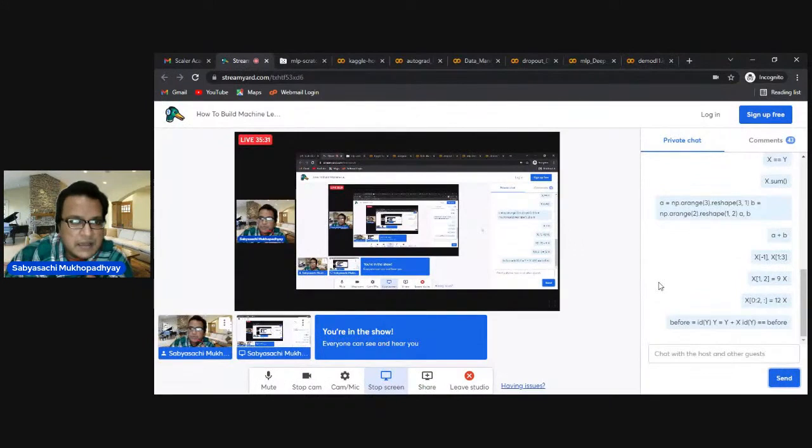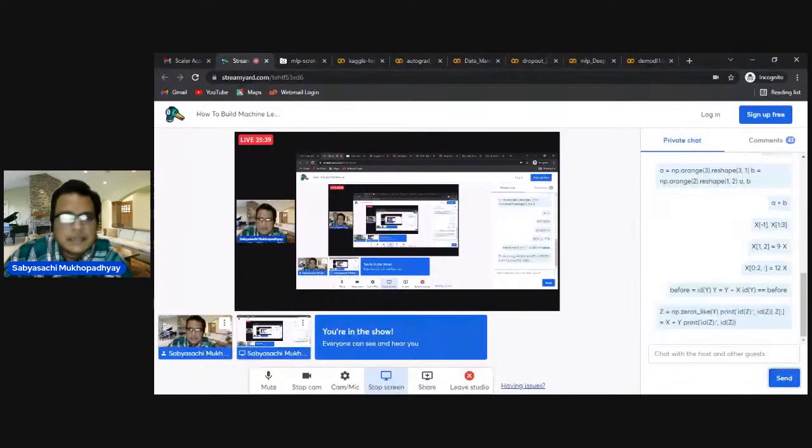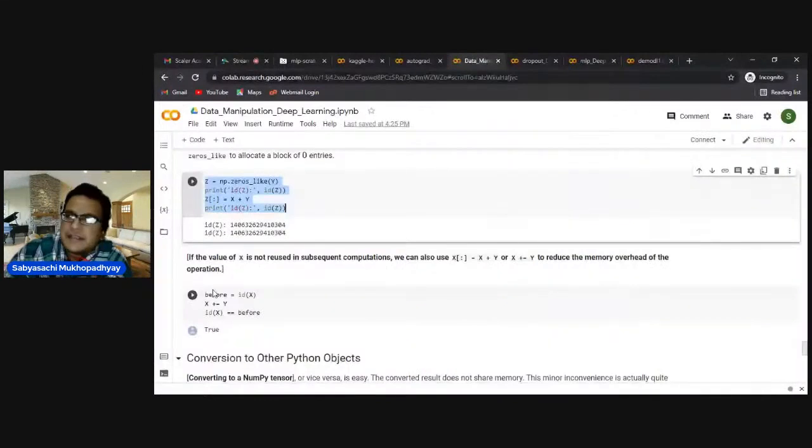I am sharing the code in your chat box. Already posted it there. So follow these kinds of useful tricks. Things are easy, but you need to know them. You see, this kind of operation you can do in this way as well.